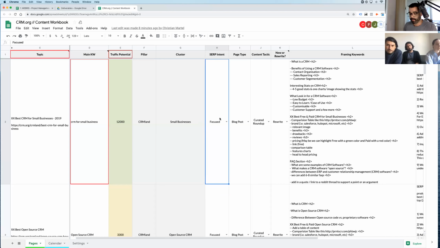Focused meaning that all the search result types are pretty much the same. Then we know that all the posts ranking are about roundups, like 12 best CRMs, 10 best CRMs. That's a focused SERP result. We know to then map the content that we want to create for you guys back to that exactly. Whereas if it's mixed, what we want to do is take it one step further and, again, read in between the lines.